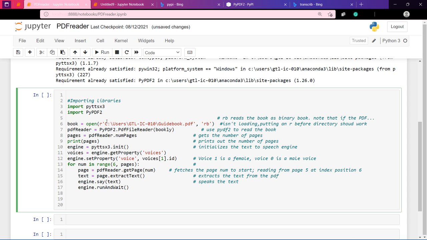From there I created another variable called PDF reader, and assigned it PyPDF2.PdfFileReader. Remember, Py is with a capital P and a small y, and then PDF in caps. Since I changed here from booklet to book, I have to also change here. We want this PyPDF reader to read our book. Whichever variable name you give here, remember to also use that same variable name here.